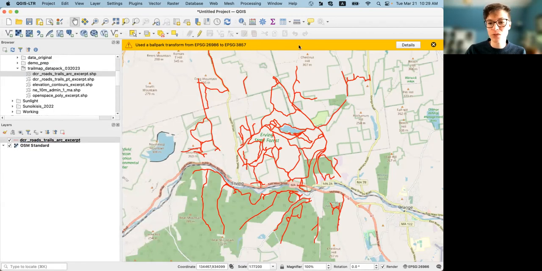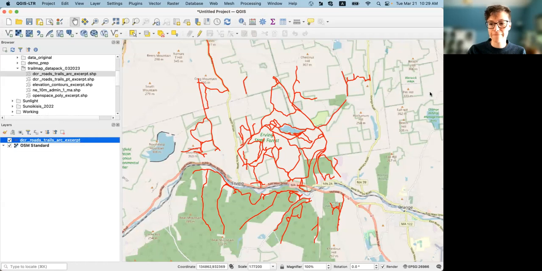Sometimes QGIS will throw these warnings up here. It's just letting me know that the base map is in a different coordinate reference system than my data set. That's okay. Just going to X out of that.